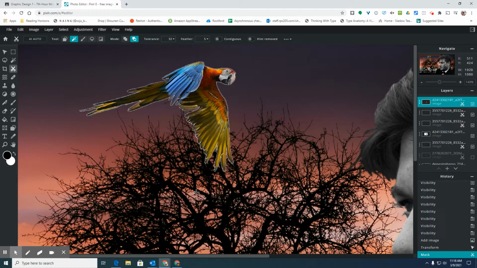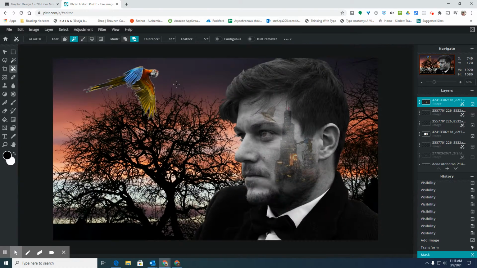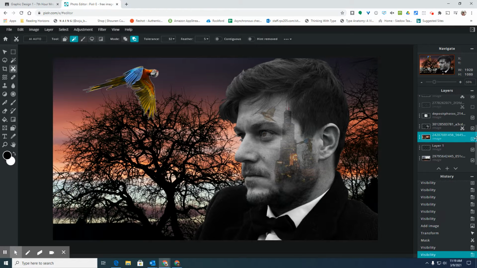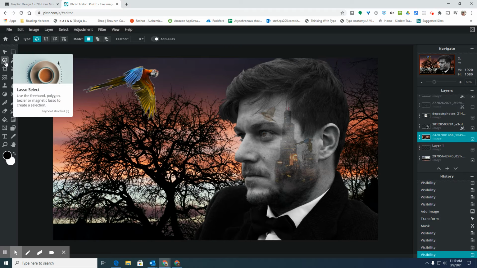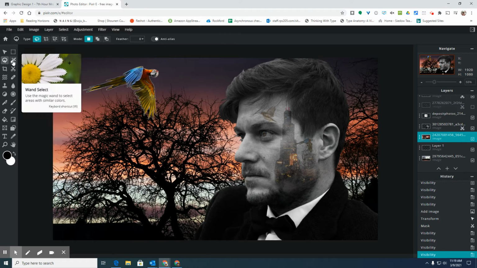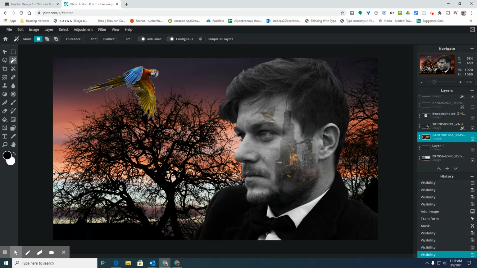The next thing I want to do is make this bird look more like it is flying over the tree, so that this wing, I should see part of this black tree. To do that, I'm going to find the layer that has the tree on it. I think it's this one right here. I'm going to get my selection tool. Actually, I'm going to use this magic wand tool. I think it'll be faster.